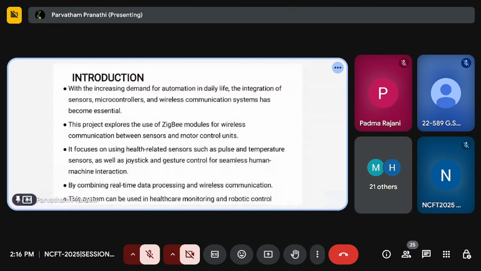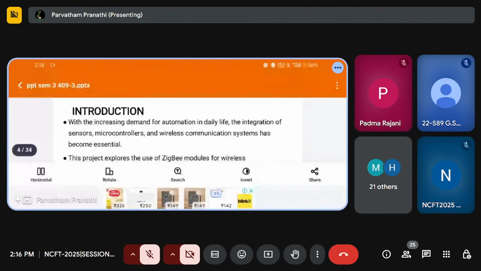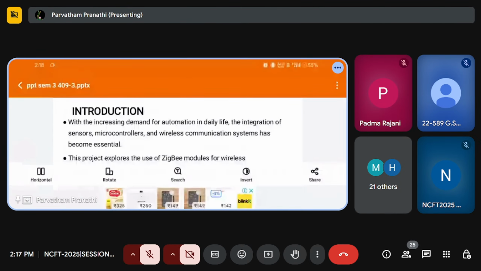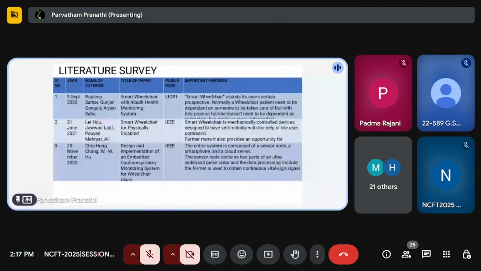To avoid disturbances in this, we are using Zigbee wireless communication, present at both the transmitter and receiver part. We are all connected to the ESP32 and Arduino Uno, ma'am. This is my literature survey, ma'am, where I gather the information from the past.